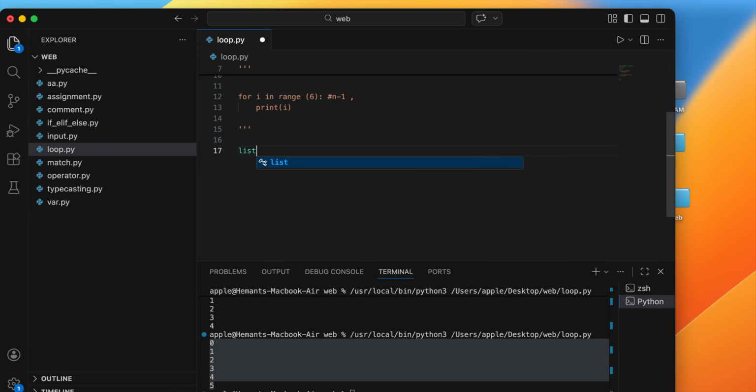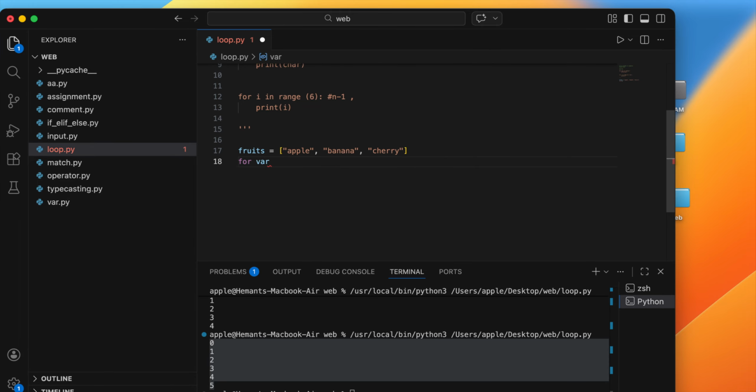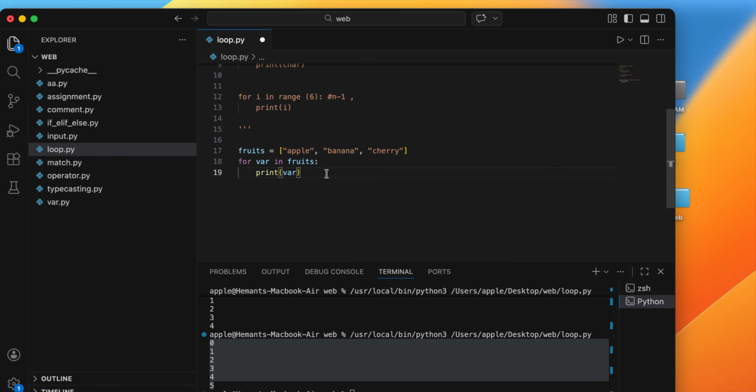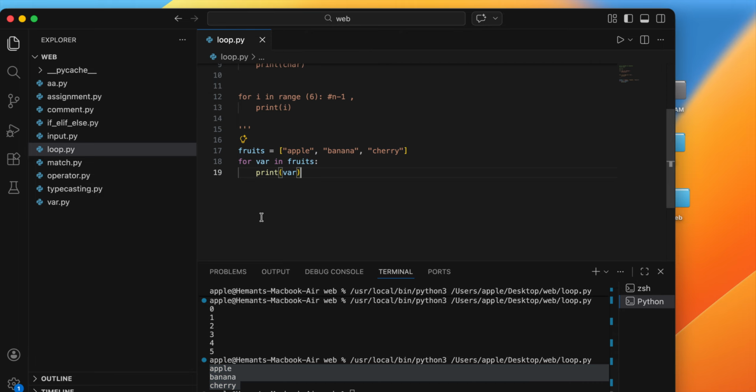Now let's try something for a list. We will cover lists in more detail, but just consider for now that a list is something where you can store different values, right? So I'm writing some fruits here, anything, right? Apple, banana, cherry. Now for any variable, let's say var in fruits colon print var, right? Execute it. We get all the respective fruits: apple, banana, cherry, right?